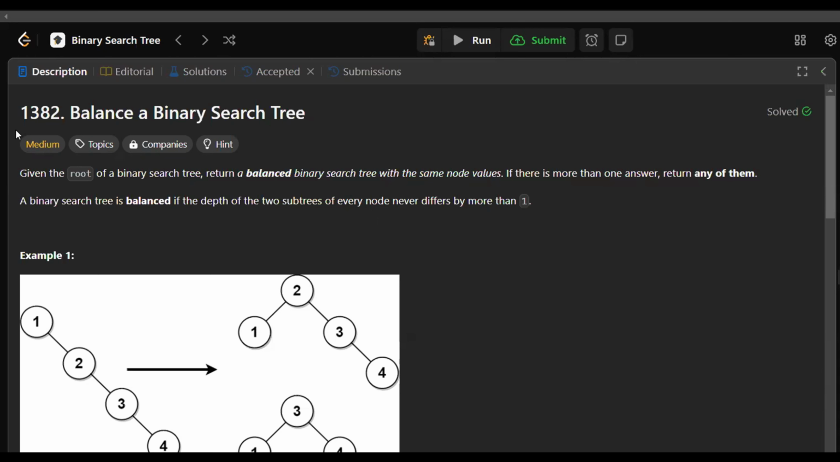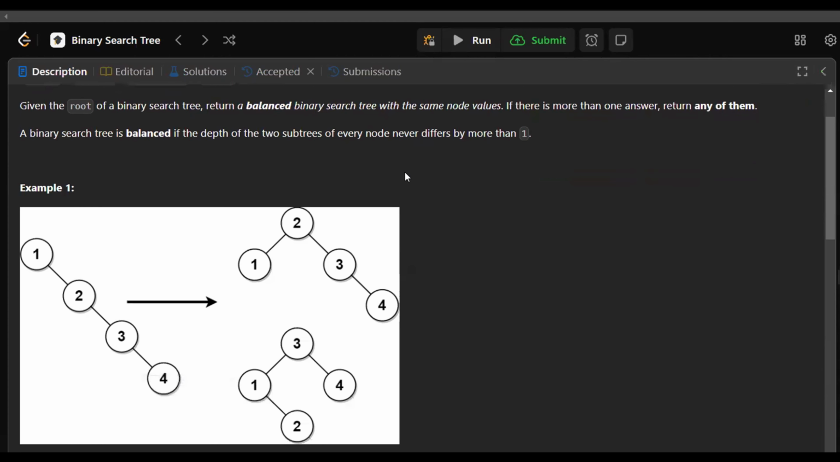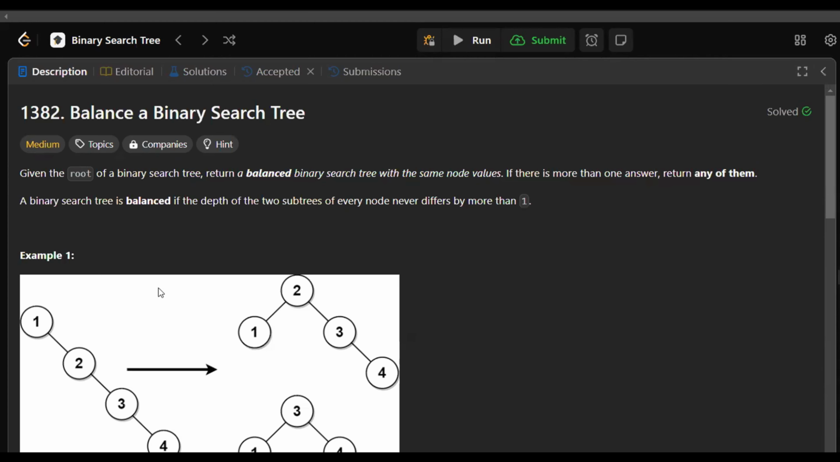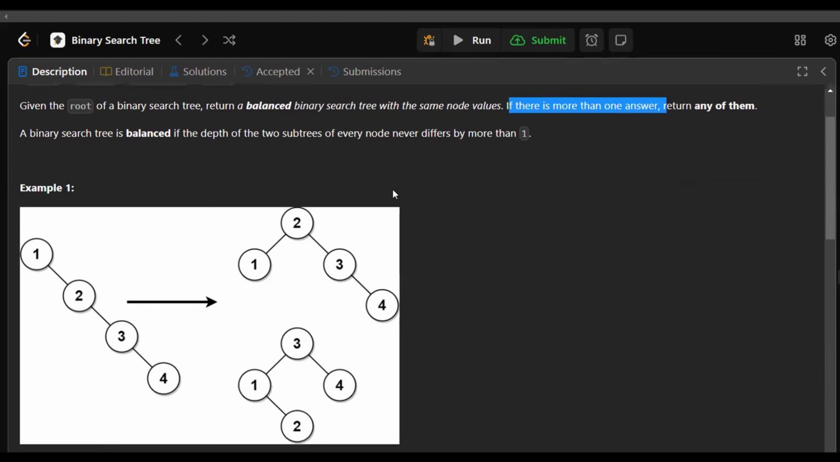Welcome to the solution of LeetCode problem 1382, named Balance a Binary Search Tree. Here in this problem, we are given a binary search tree and we have to return a balanced binary search tree with the same node values. And if there is more than one answer, we can return any of them.